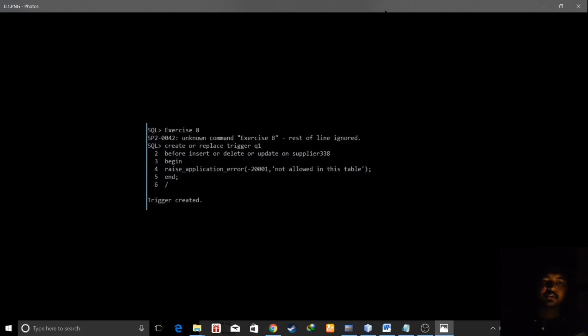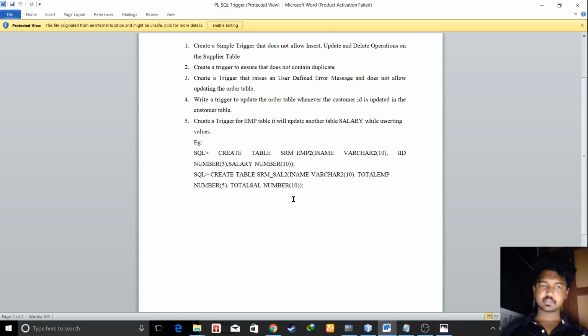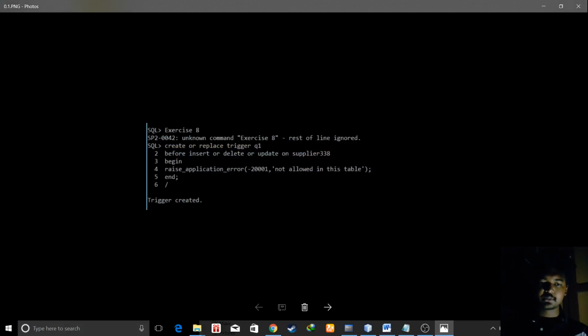Over here you can see I used create or replace trigger. Basically, this is how we create or replace a trigger. The syntax is create or replace trigger before insert or delete or update on supplier 338, as the question says: create a simple trigger that does not allow insert on the supplier table. Our table name is 338.